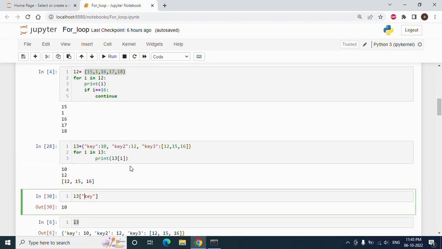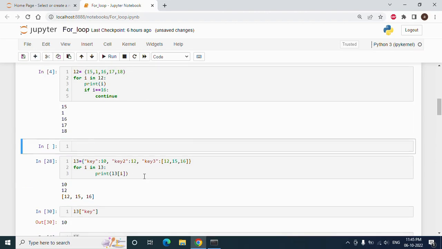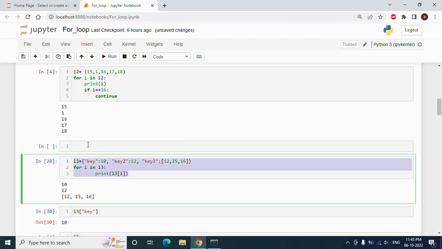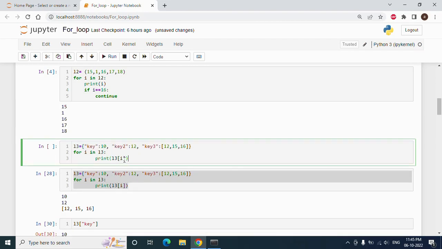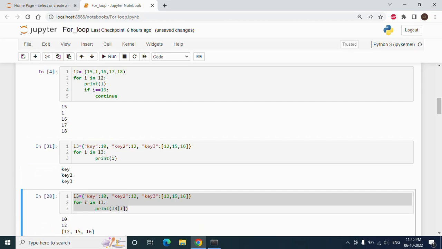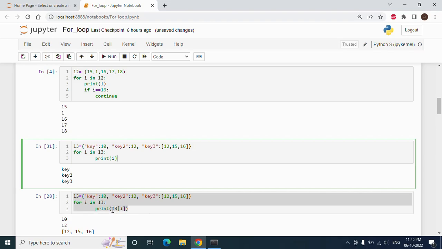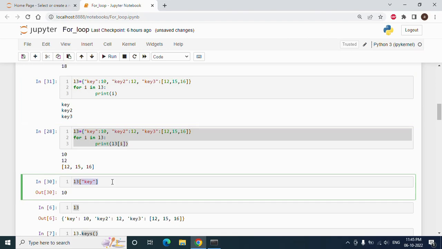For understanding, I will make one more cell over here, so you will get the idea what I am talking about. Fine. If I end this one and print of I. See, I is key 2, key 3. That's why we need L3 of I, means this one. L3 of key, L3 key 2, L3 key 3.